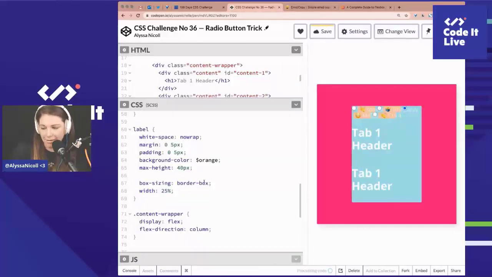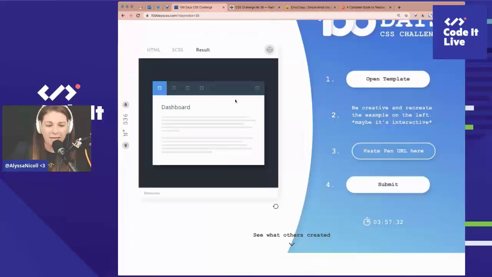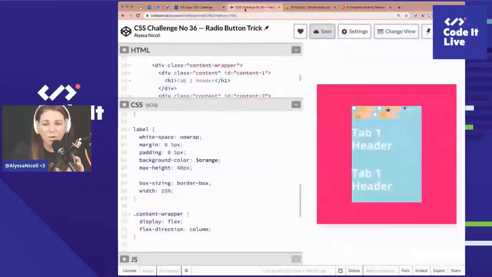What are you working on today? I'm glad you asked, Anna. Today we are working on the number 36 CSS challenge, where we make these tabs work with no JavaScript. We're only going to use some radio buttons and CSS to make this magic happen, which is the only way that I know of to do it outside of JavaScript. So yeah, go to the day index of 35, or scroll backwards to day number 36. Open the template and follow along.